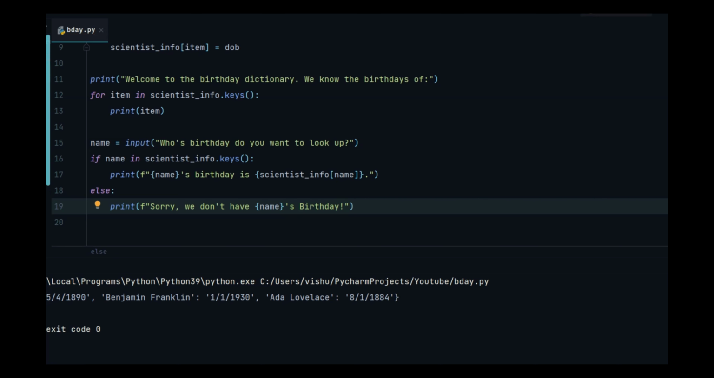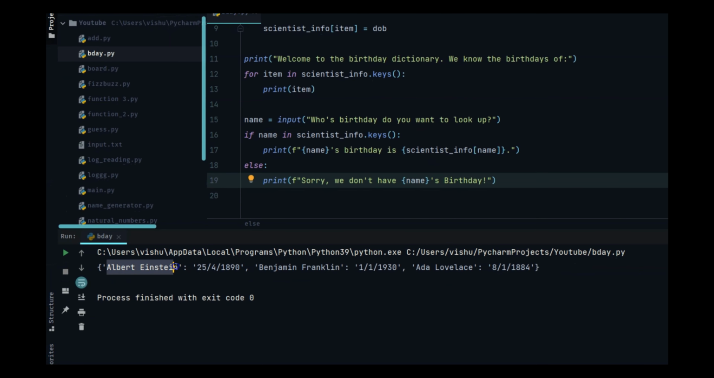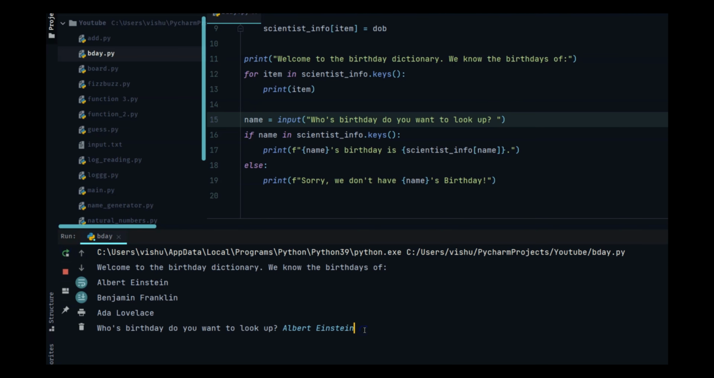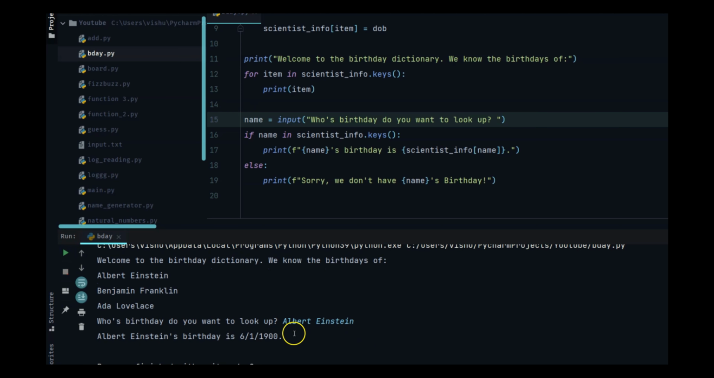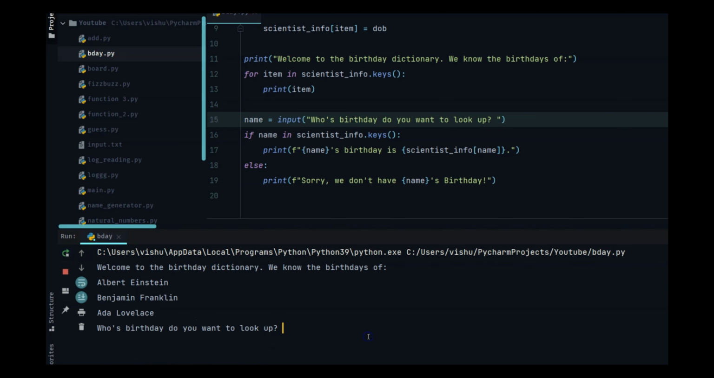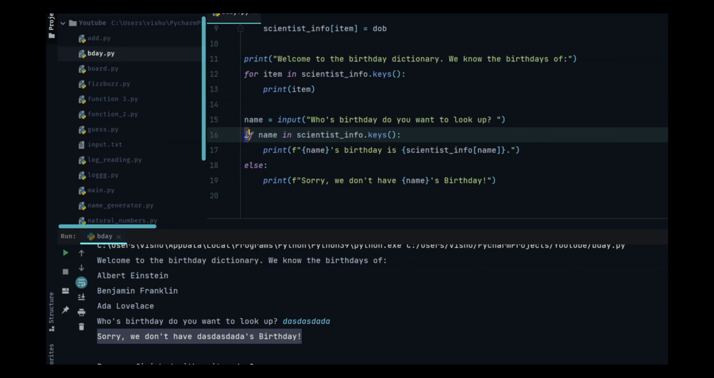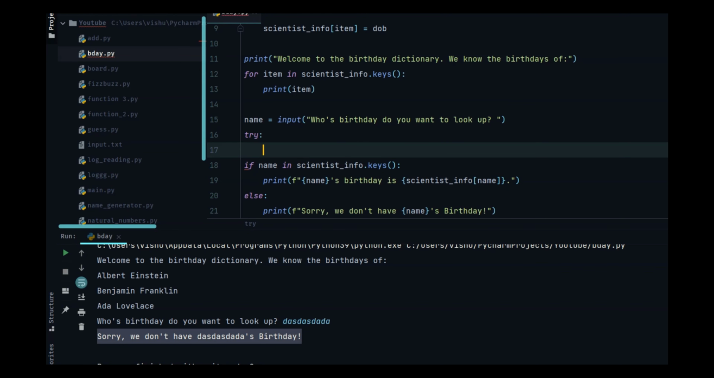So let's run this and see what happens. I'll take the Albert Einstein one and run, and it says whose birthday do you want to look up? Again, I need to leave a space. So restart, and here I'll put Albert Einstein, and it would say Albert Einstein's birthday is this. And if you want, you can put some random words and it would say sorry, we don't have this person's birthday.